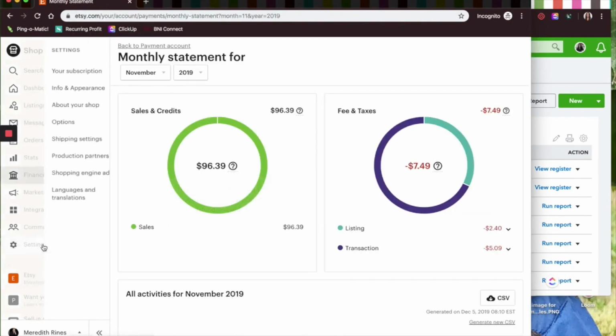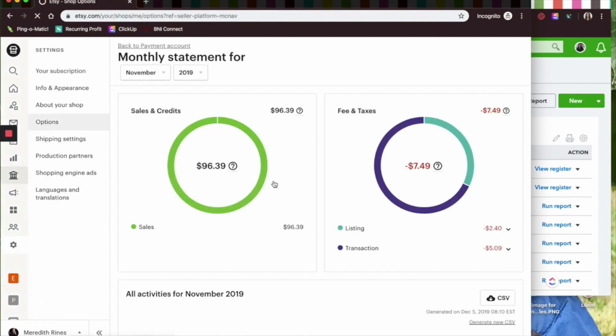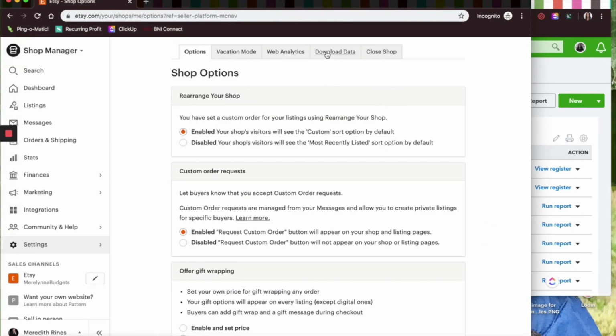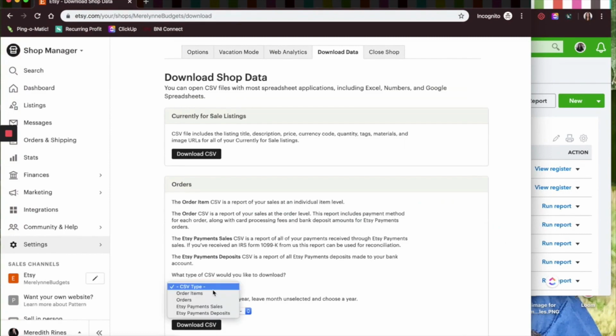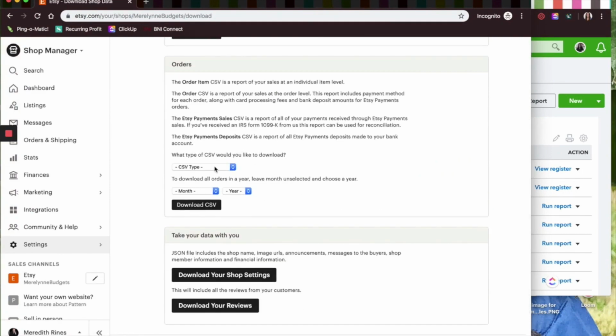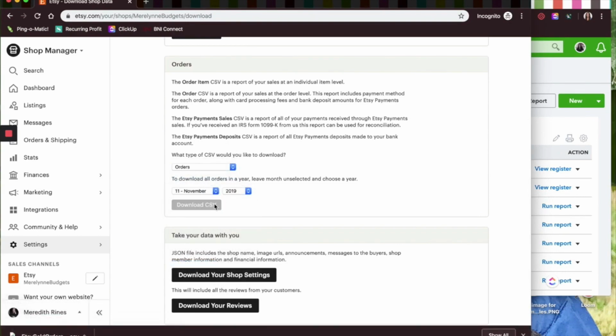We want to click on Settings, Options. We need to download our data from the previous month. So we're going to click down here under Orders. We're going to select Orders. We're going to pick the month that we are currently working on, download the CSV, and we're going to open this up.